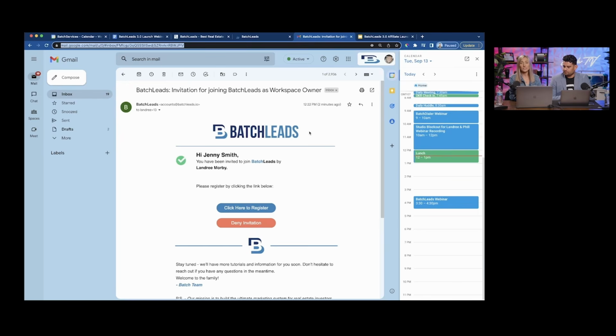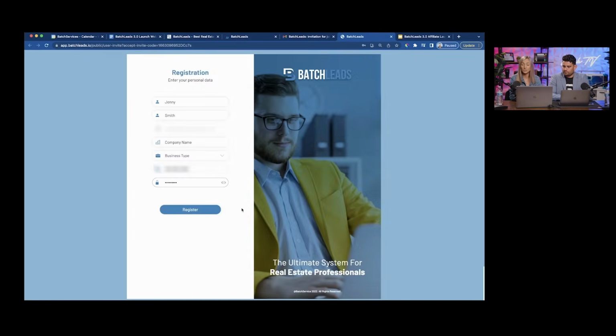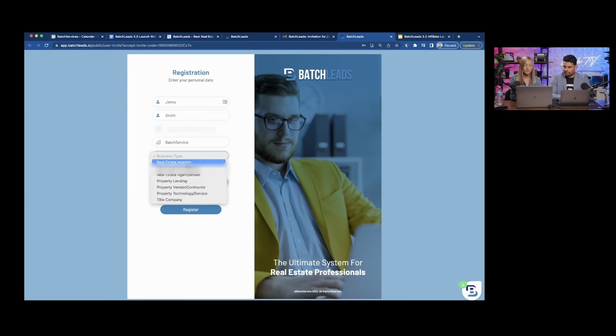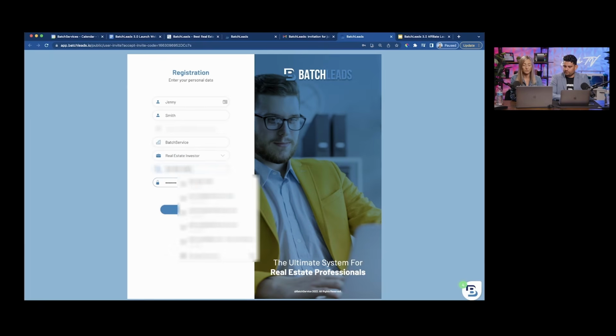So I also just kind of wanted to show how that will look and how easy it is for them to get in there, and then for you as the admin to switch. So we're just going to pretend I sent this over to Jenny. She's just going to go ahead and accept my invitation and click there to register. All of her information that I input earlier is filled out for her. She just has to go ahead and fill in the company name, the business type that she can choose from, and then her phone number. So we're just going to go ahead and click register.